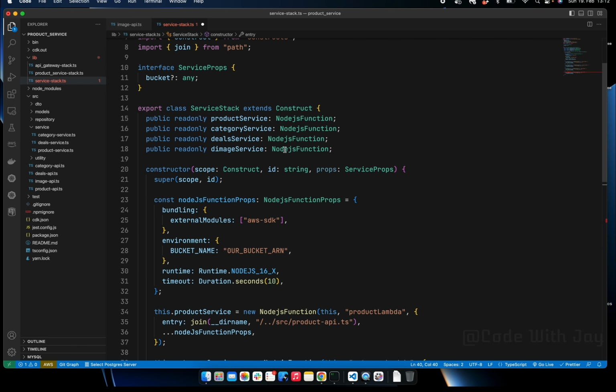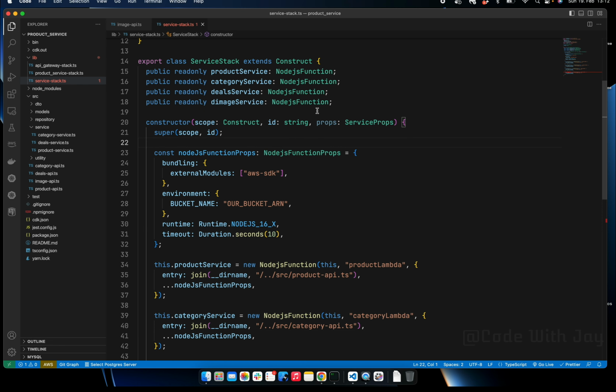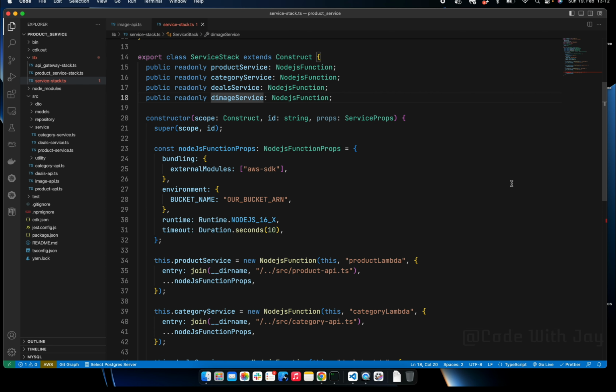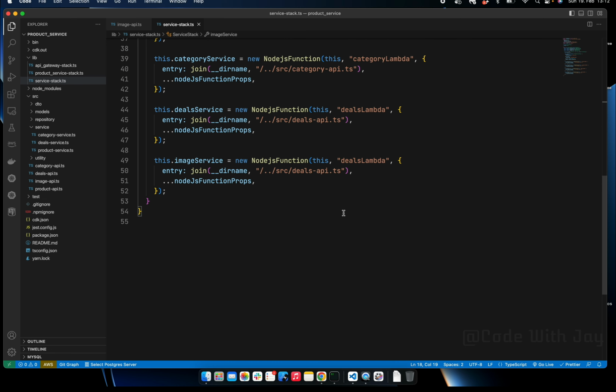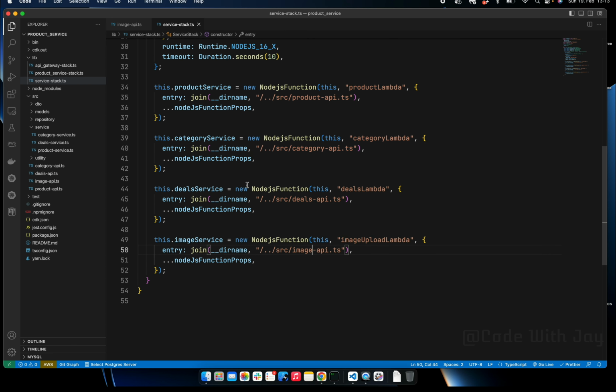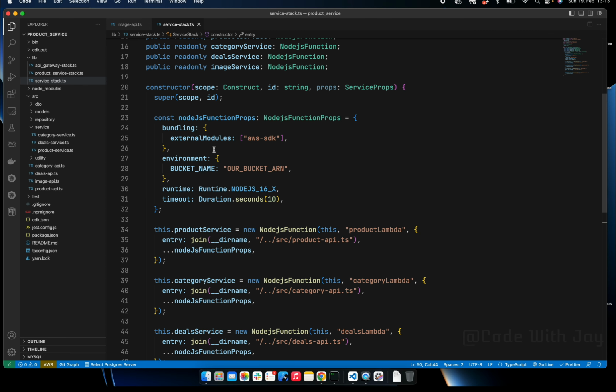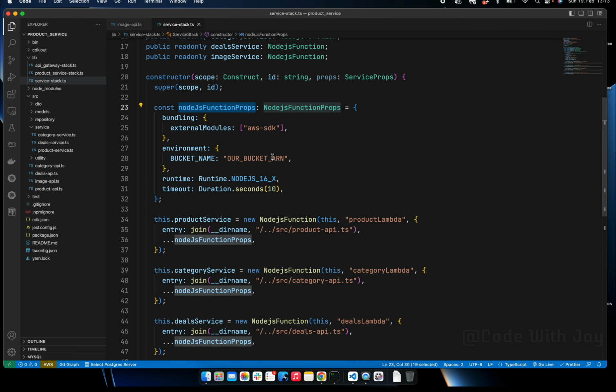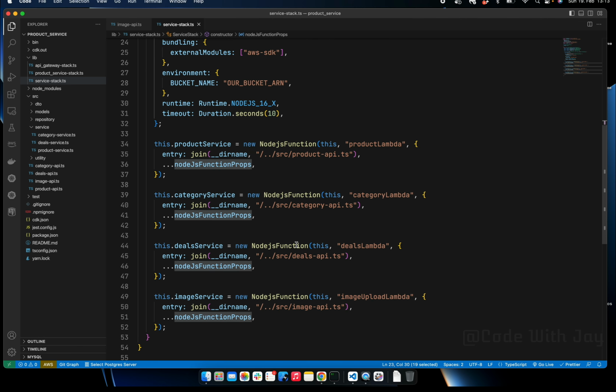This image service is coming from here. Sorry, it's image service. And this is not the deals Lambda, this is going to be the image upload Lambda. Same thing, we are going to give the parallel reference also. This is going to be image API, and the rest will be the same because we are sharing the same common Node.js function props, right? So that is going to be the same. Cool.